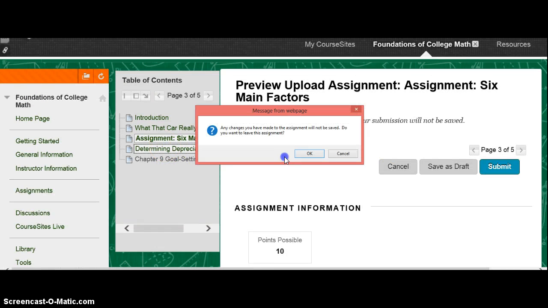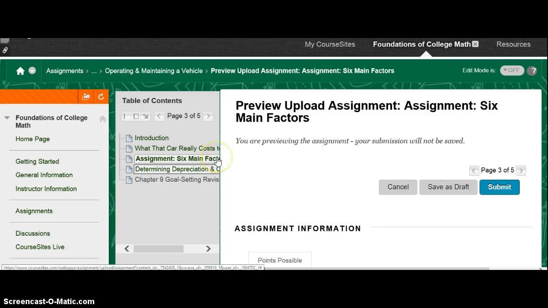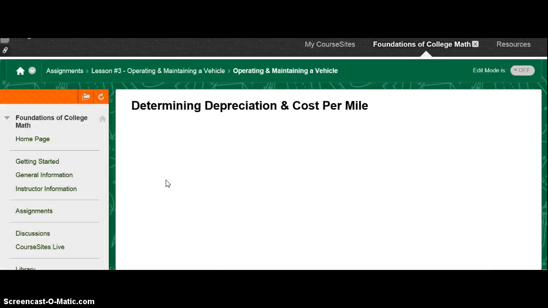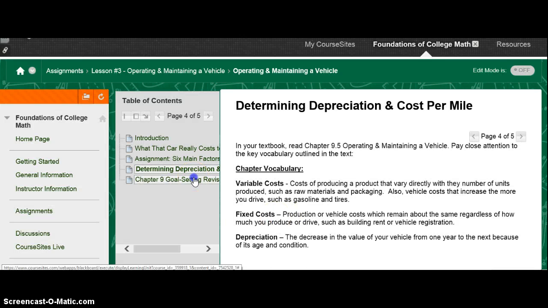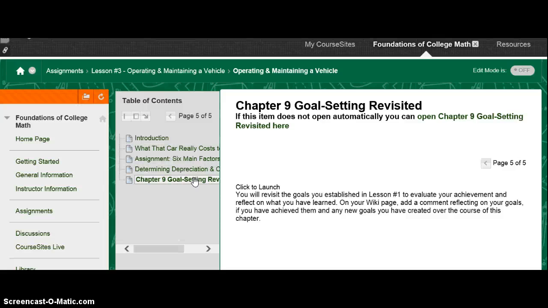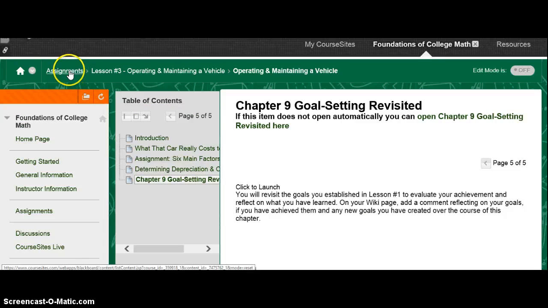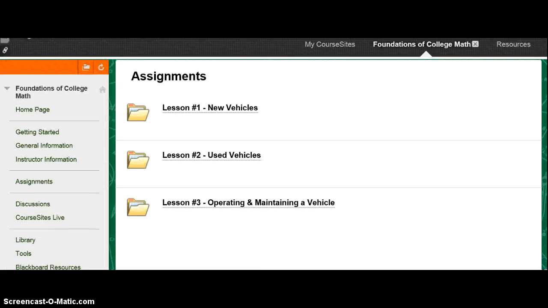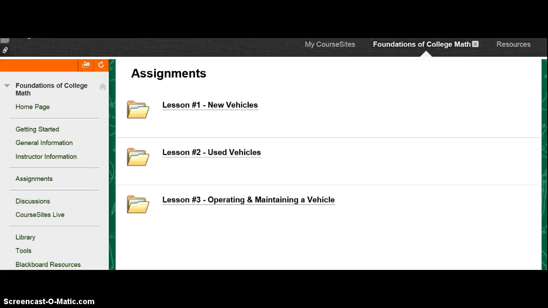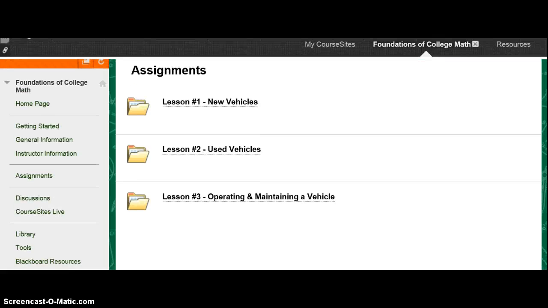Finally, at the end, there is an activity in this learning module where the students will revisit their goal-setting activity, and this is where they will post a comment on the wiki they created in Lesson 1 and reflect on those goals. The final activity in Lesson 3 would be to complete the Chapter 9 quiz, which is created using the testing feature of Course Sites.